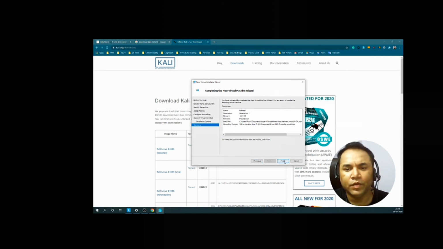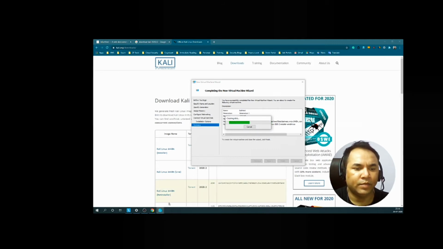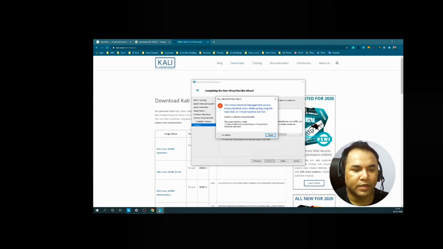So let's go with finish, and it will create the virtual machine setup, and then we will have to initiate the installation part. It's creating the disk.